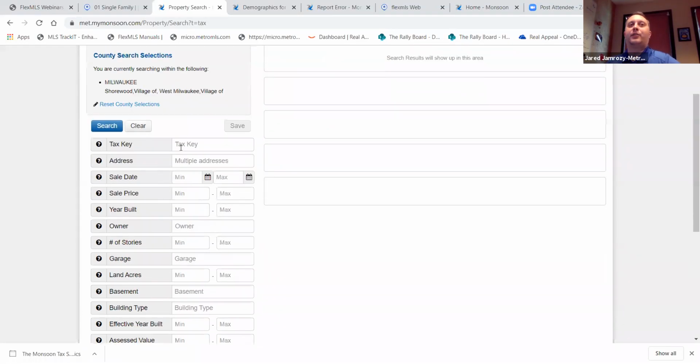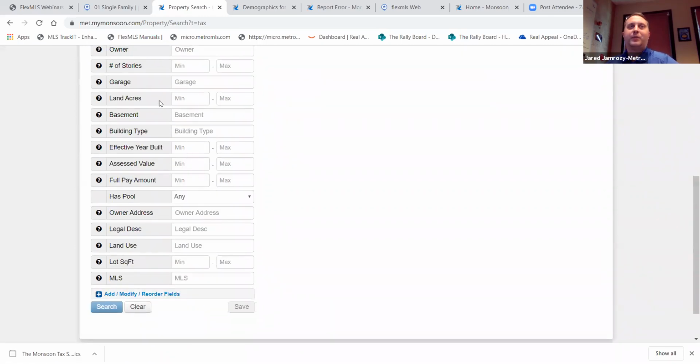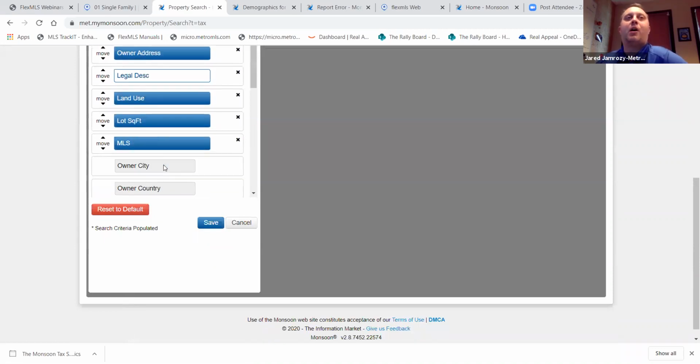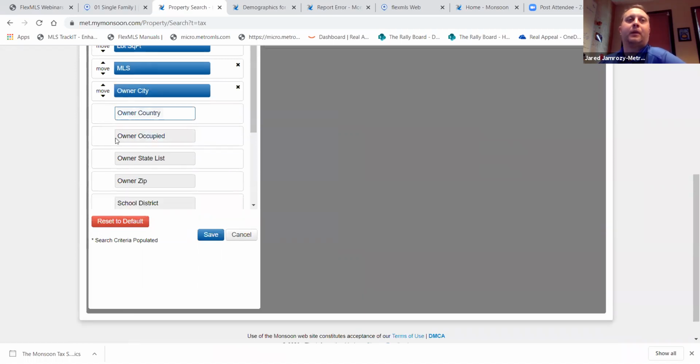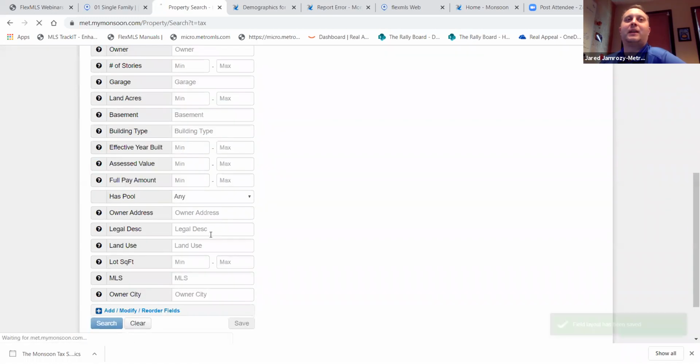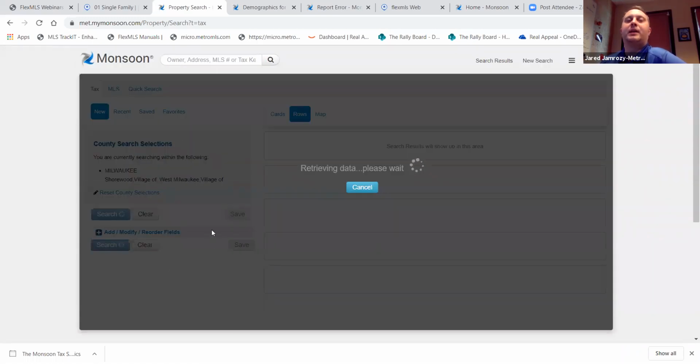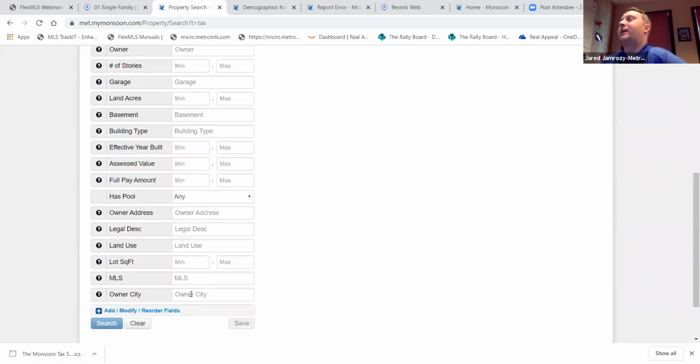But from here, I can enter in whatever information I want to search on. So if you were looking for a 3-bedroom, 2-bath home in any of these municipalities, you can enter in that information and do mailers. Gives me a lot of options here. What's great is on the bottom here, add, modify, reorder fields. If I click on that, it's going to give me all of my options that I can search on. And when I click on one of the options, let's just say owner city, once I have added that, if I click on save, it's going to automatically appear for me in my menu tree every time I come back for it.